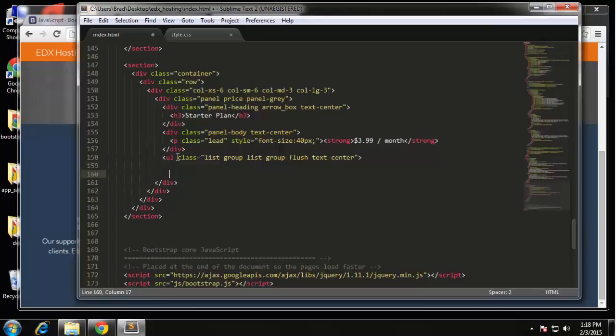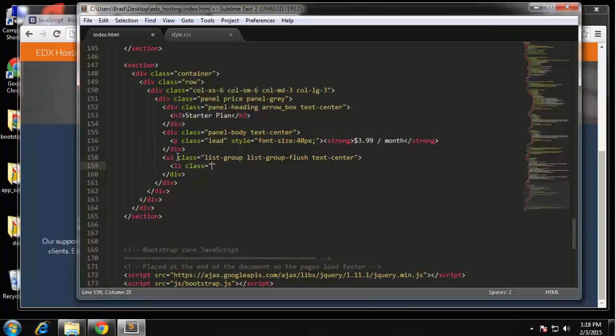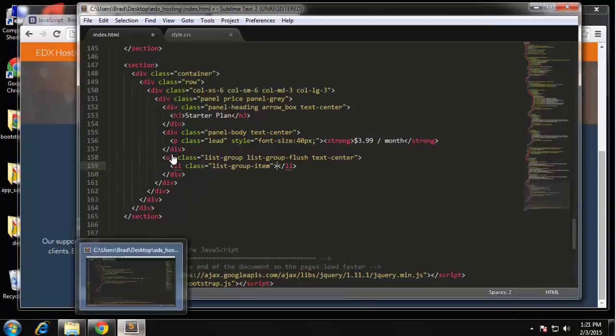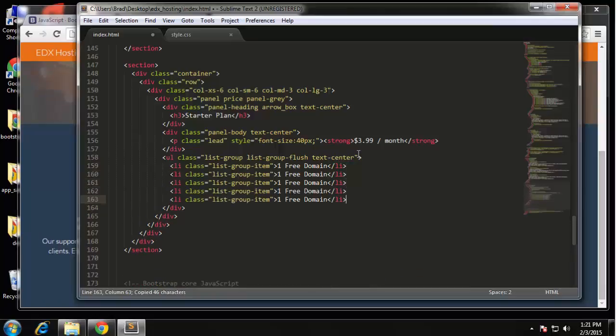I know there's a lot of class names in this bit of code. And then we'll have a list item with the class of list group item. And let's see, we want the item text, which will be one free domain. All right, and I'm just going to copy this. And we need 1, 2, 3, 4 more.